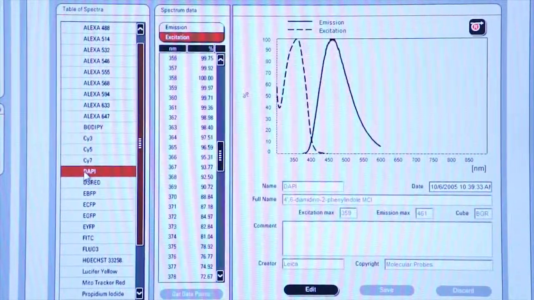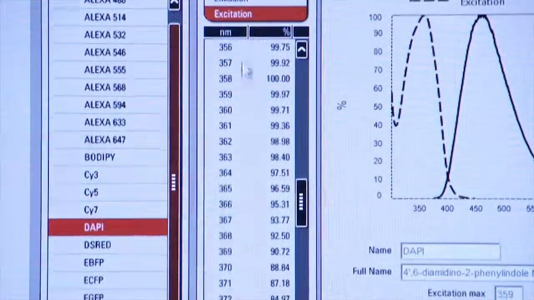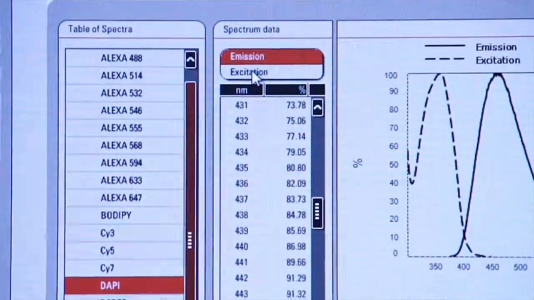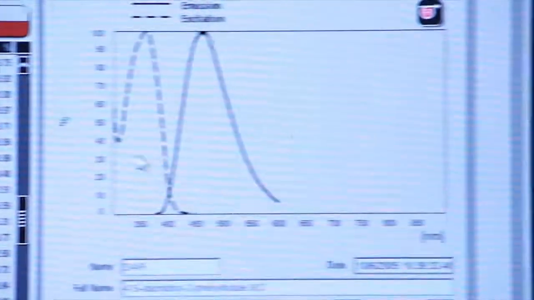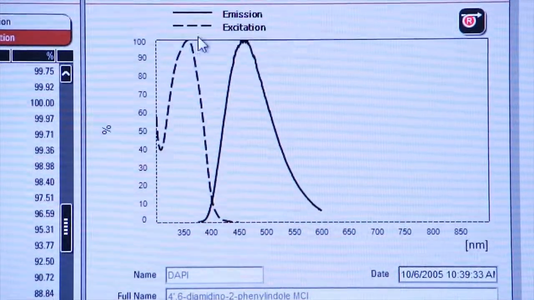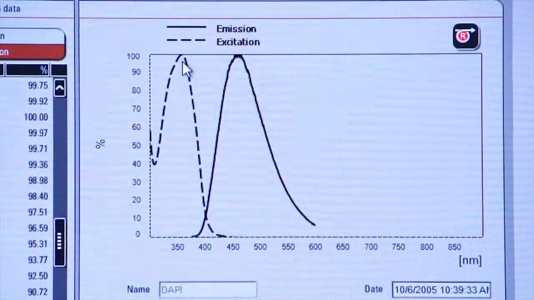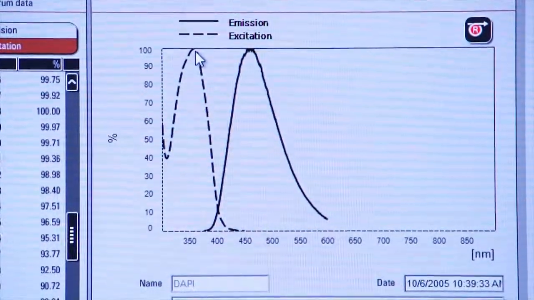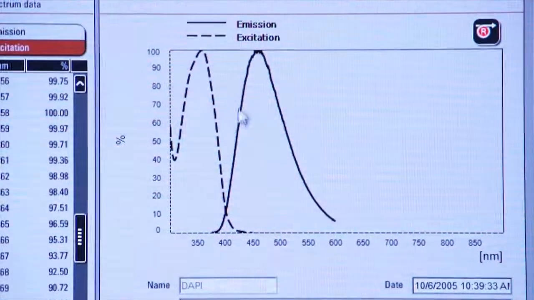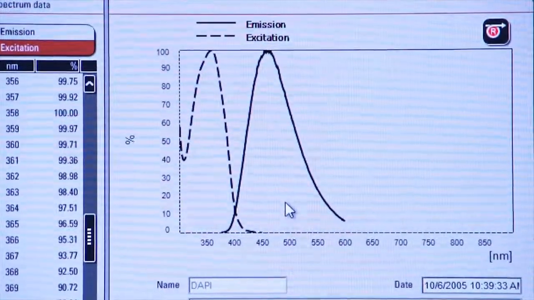But notice that I've selected DAPI, and in this column, I see the excitation wavelengths and the emission wavelengths for this particular fluorophore. To the right, I also have a graph which shows me the excitation curve. This is the amount of light that's required to excite this fluorophore at a given wavelength, and you can see the peak is right here. And then we have an emission curve, and this is the amount of light that's generated by the fluorophore after it's excited. Again, it has a peak.